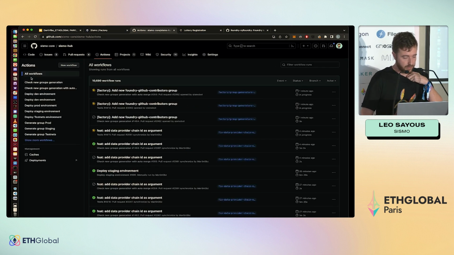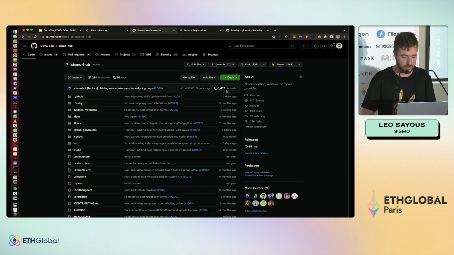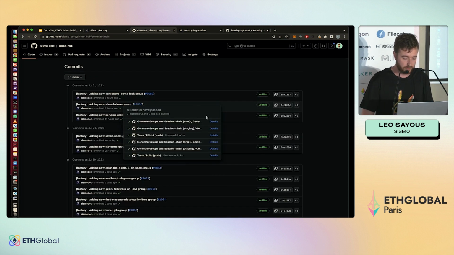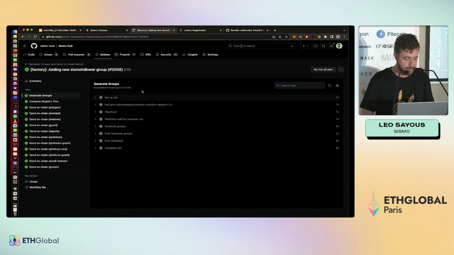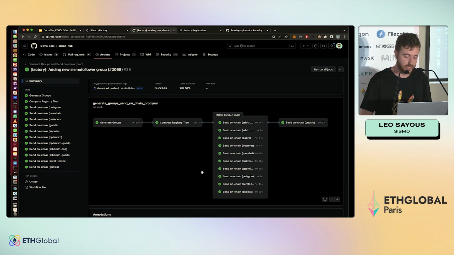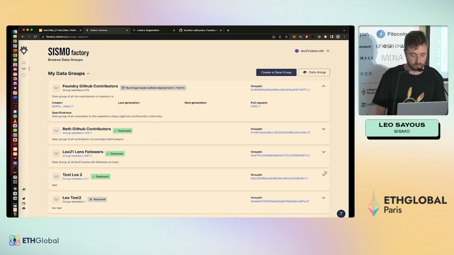For instance, we can see a node 1. So you will understand, for instance, if you see today, there was this group that was created. And so here we can see that the group is generated, the Merkle trees are created, and then the roots of all these Merkle trees are sent on all chains. And then they are available to be used in Sismo Connect.